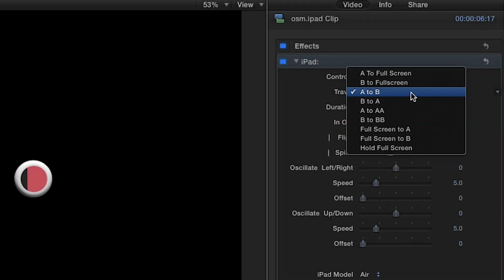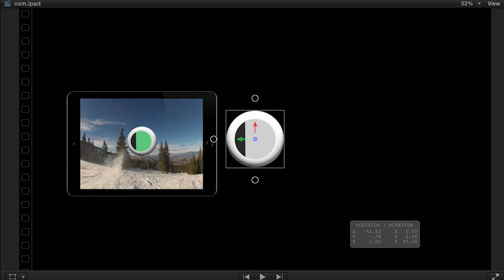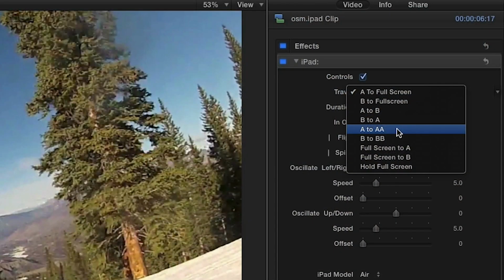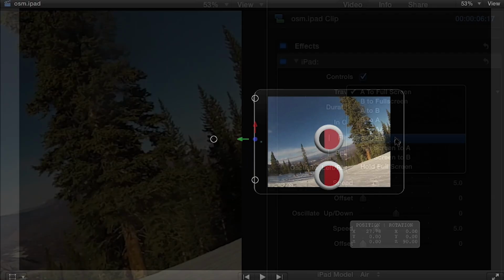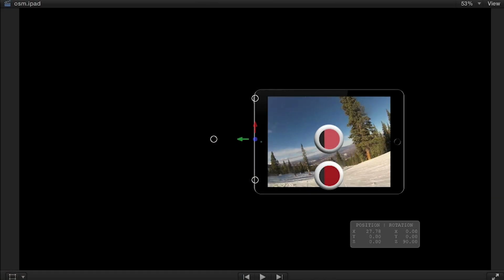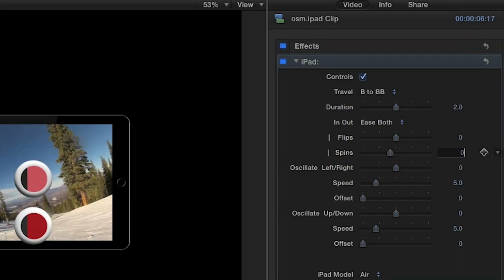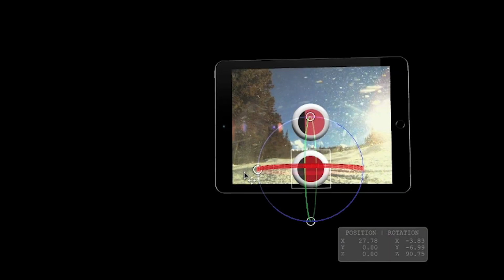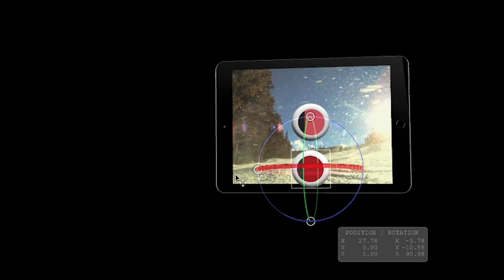We have many different options in the travel dropdown, including going to and from full screen. A to A and B to B travel restrict the iPad to one position. I can make the iPad have a subtle, elegant turn by setting flips and spins to 0, then unchecking the AABB rotation lock and adjusting the lower puck's orientation.